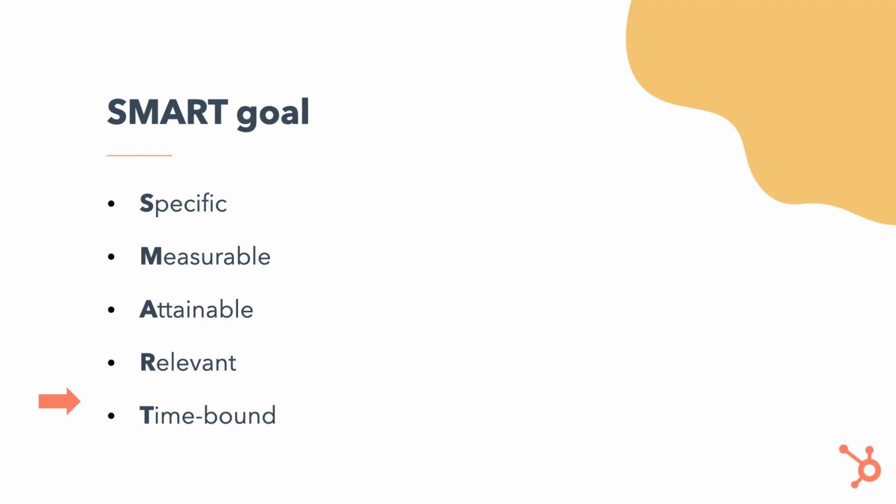The final step is to make your goal time-bound. Giving your goal a due date or time frame will motivate you to take steps every day toward your goal and help you track your progress over time. Think about how long it took you to complete your task or achieve your goal previously. Use that to make your timeline realistic and evaluate your workload for the next few months.